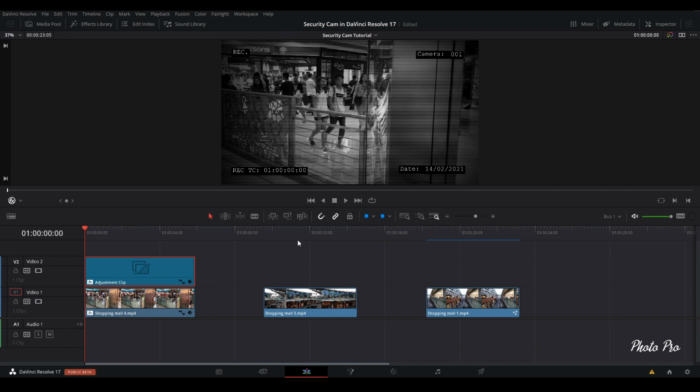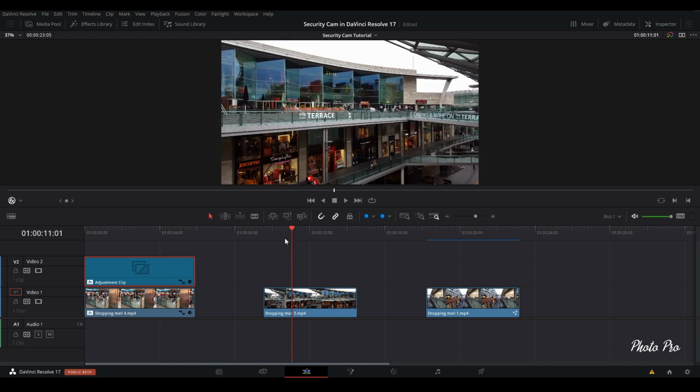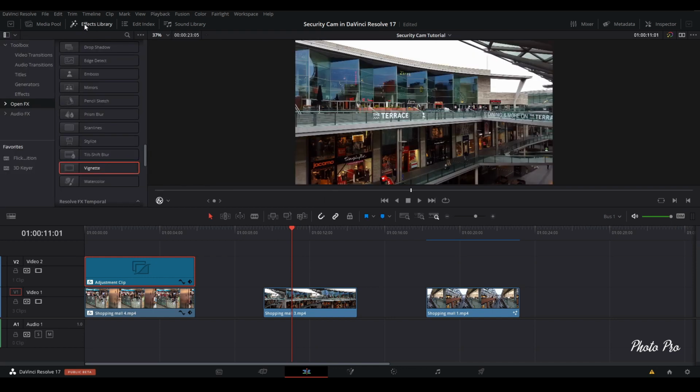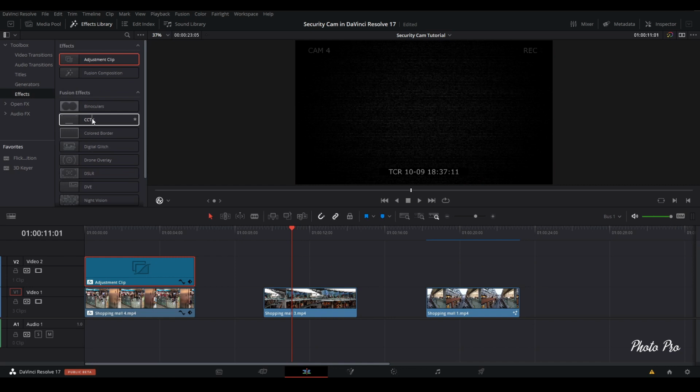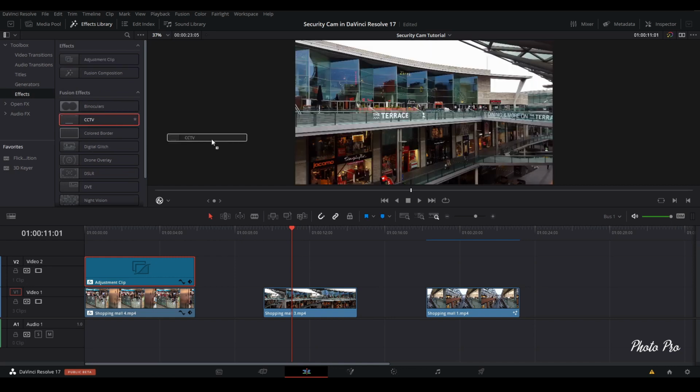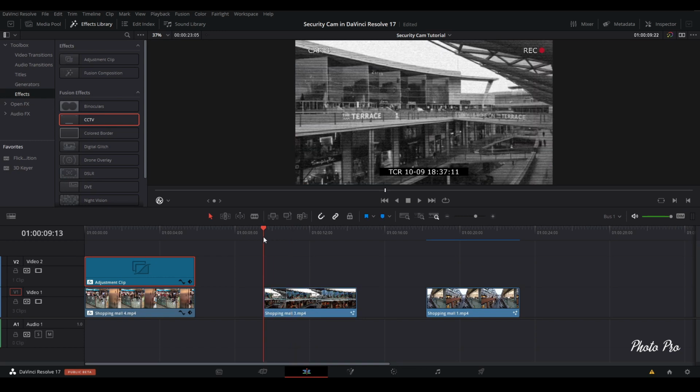I will show you now the faster way. If you have DaVinci Resolve 17, I reckon that these effects are only in the studio version, I'm not sure, but let's see how to do it. So open effect library, you can go to effects and you can see immediately on the top of Fusion effects you have CCTV. So just drag and drop it into the video clip and the effect is basically finished.